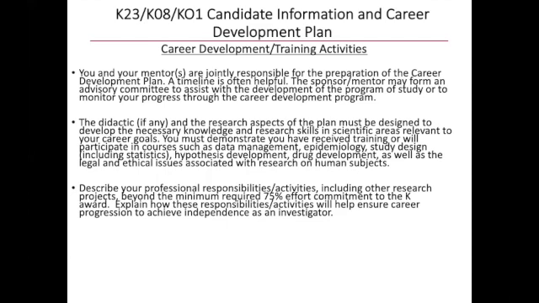So it's important that you and your mentor work together in the development of this career development plan, and that the timeline and all these things are very consistent between what you are saying and what the mentor letter will support. There is also a component of the didactic that I will come back to in a little bit, and also, as I mentioned before, the commitment for the 75% effort.